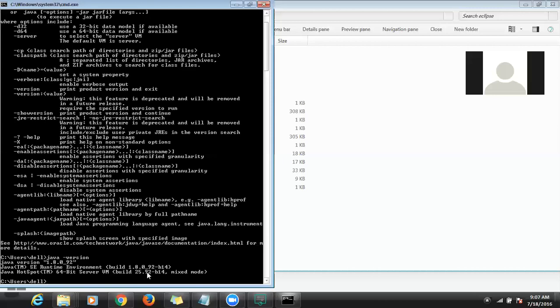And mixed mode means it will support different bit versions of software, meaning OS.